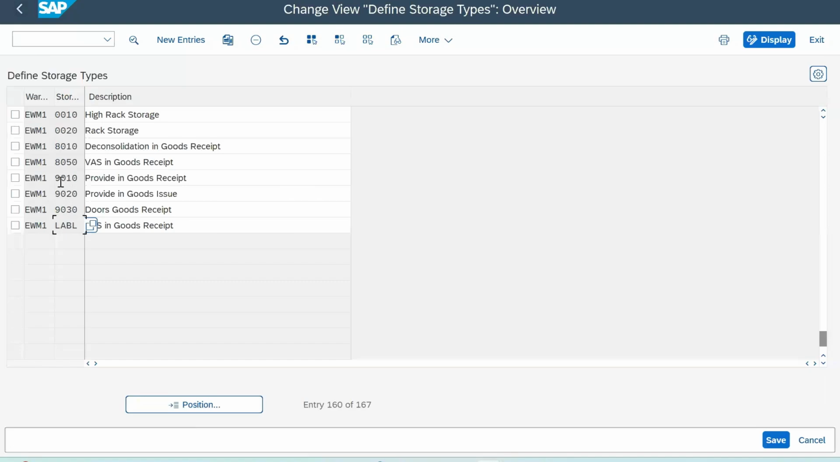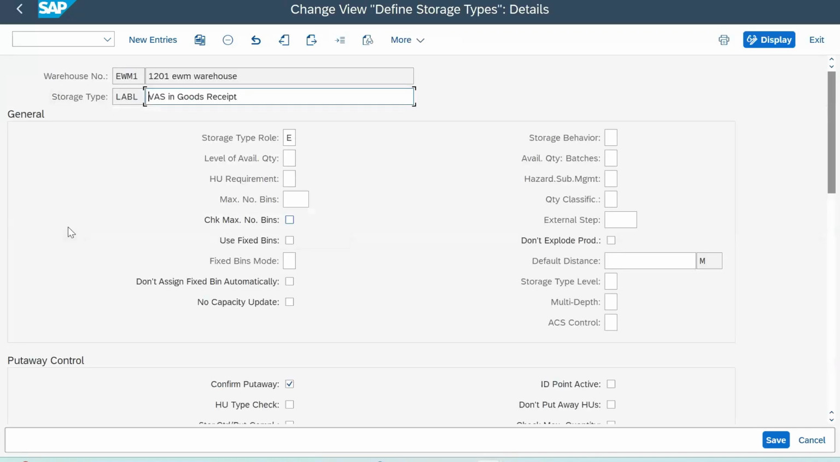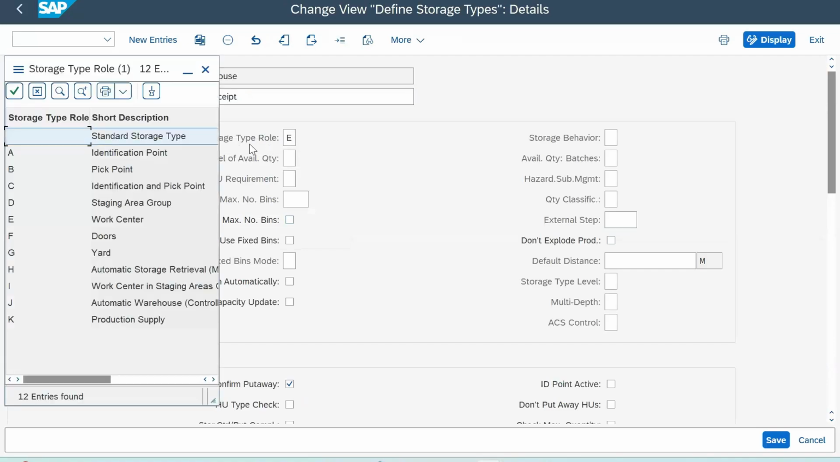We have 9 series where you can see this is the door, this is our GR zone, where we'll actually unload the goods from the doors. Okay, in this example, if you go inside the storage type for labeling, you will see the storage type role, which is also mentioned as E, which is work center. So this storage type will work as a work center because we have put the type role for storage as E, which is also a work center.